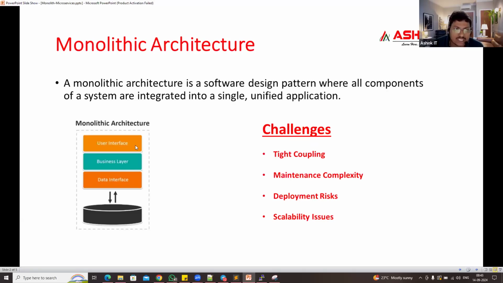When you go for that monolithic architecture, there are some challenges. What are the challenges? The project is tightly coupled, with all the functionalities at one place. The maintenance of the project becomes very difficult because if you make a minor change, it may impact some other functionality. If you make some modifications to one class method, it may impact other functionalities. So you need to be very careful when making changes in the project. The next one is deployment risk. For a minor change, we need to redeploy the entire application.